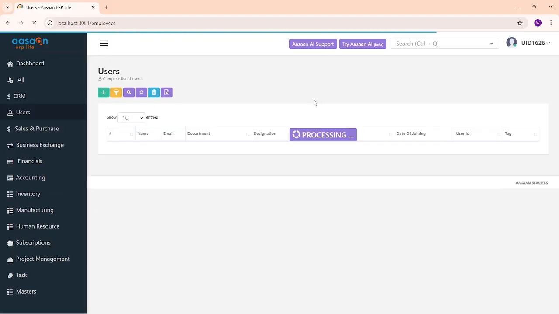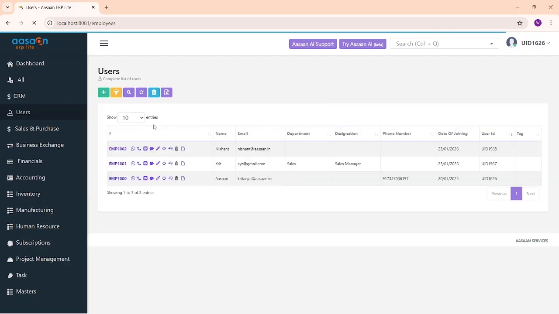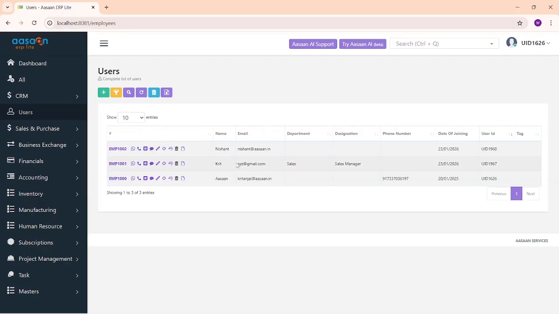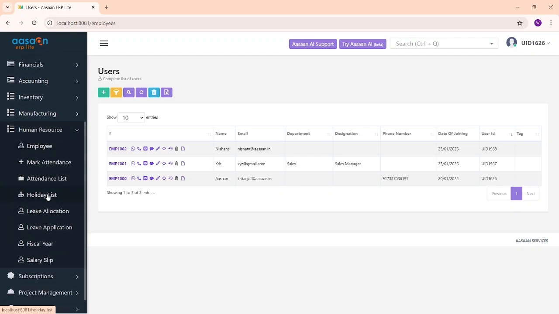They will also be able to log in from their personal account, using the emails they will receive, and see whatever is visible to them based on the access that I have given them. So that is how you will be creating the users. Now if we go down, we also have human resource here. You can create all your employees here.